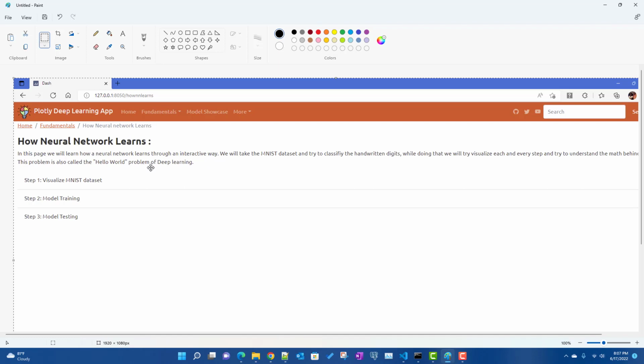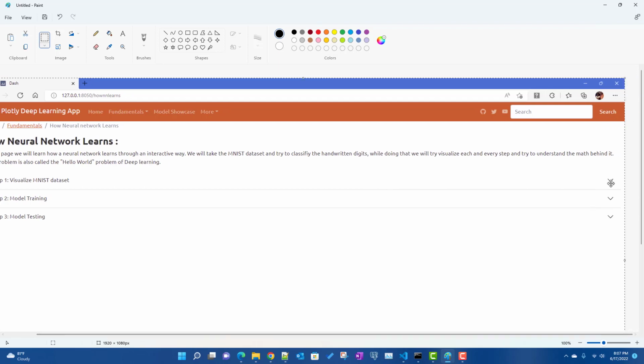In this page we will learn how a neural network learns in an interactive way, right? We will take the MNIST dataset to classify a handwritten digit, and first we will try to visualize the MNIST dataset. Then we will work on the training process as well as the testing, right? And while doing that, we will try to visualize everything. So that's why I wanted to implement it as an accordion.